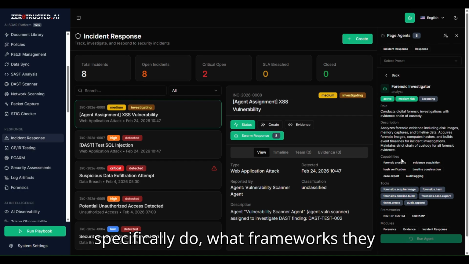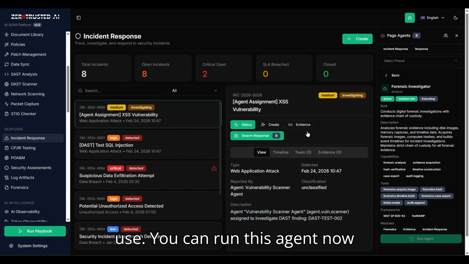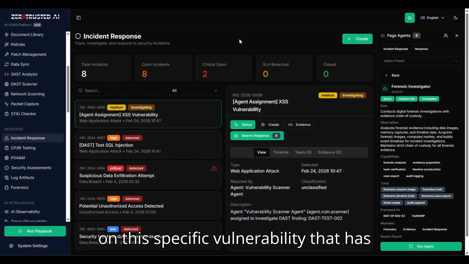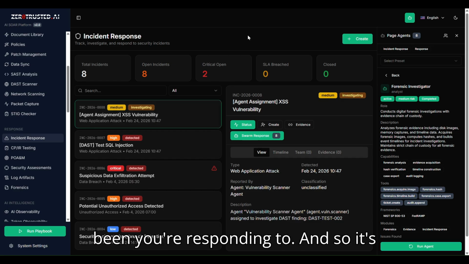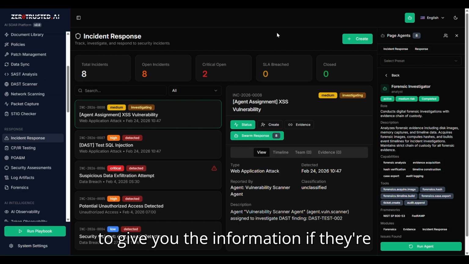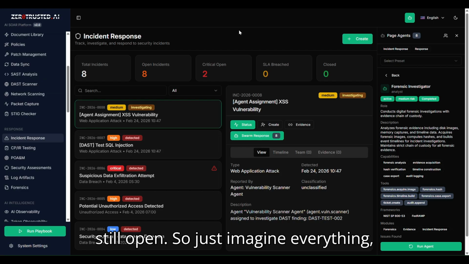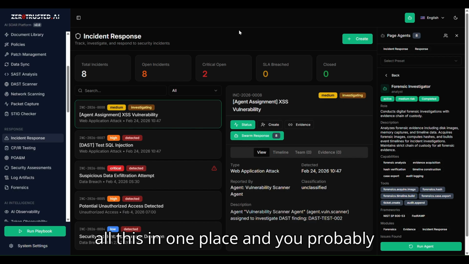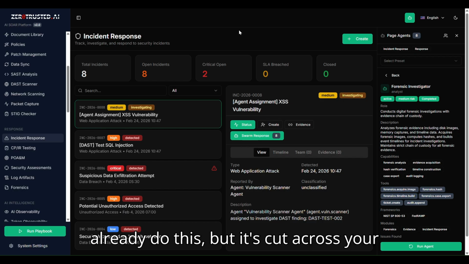You can run this agent now on this specific vulnerability that you're responding to, and so it's going to bring the data back. It's going to give you the information if they're still open. So just imagine all this in one place, and you probably already do this, but it's cut across your enterprise.